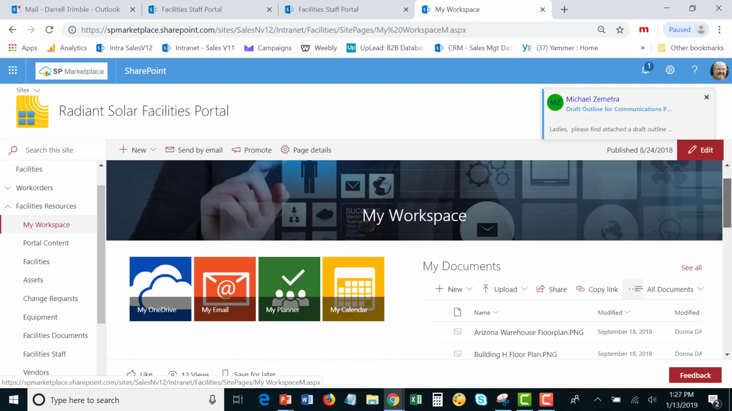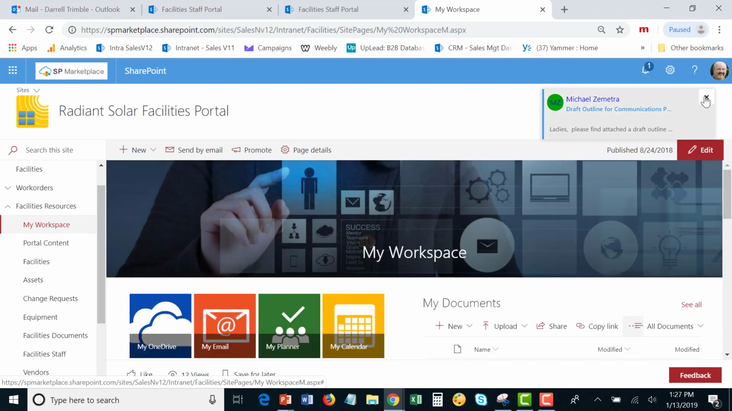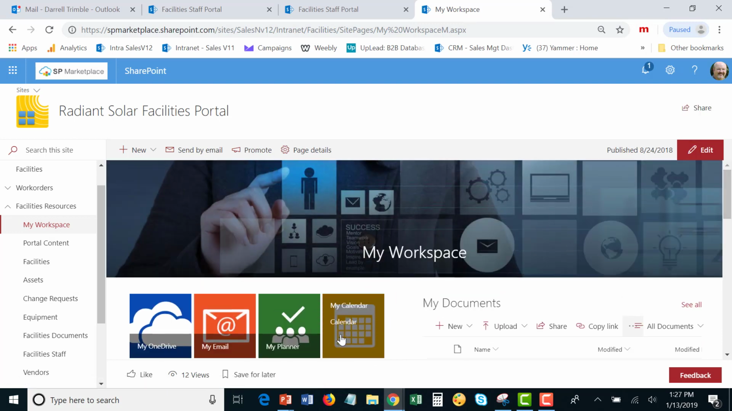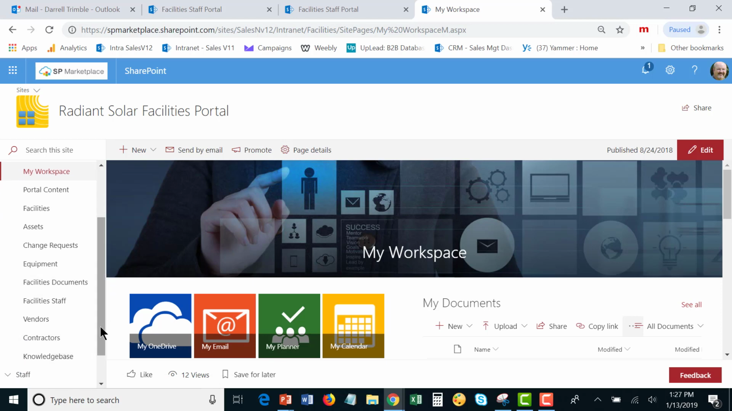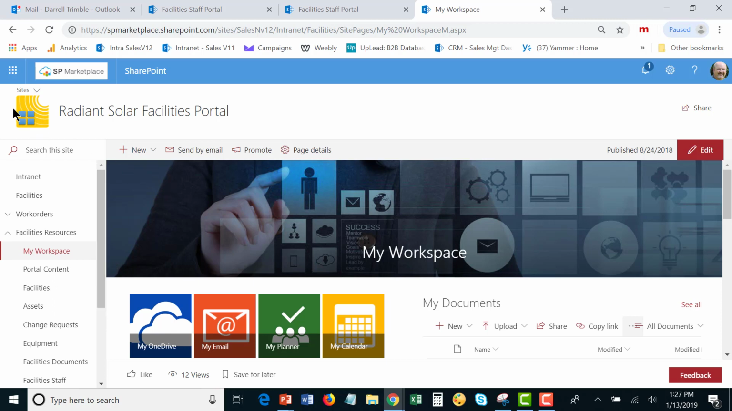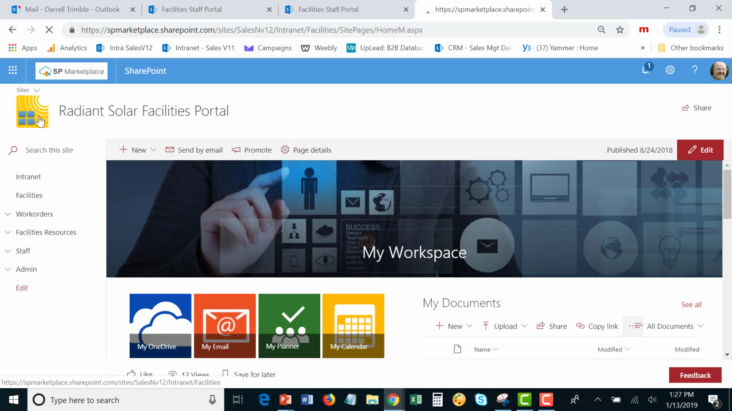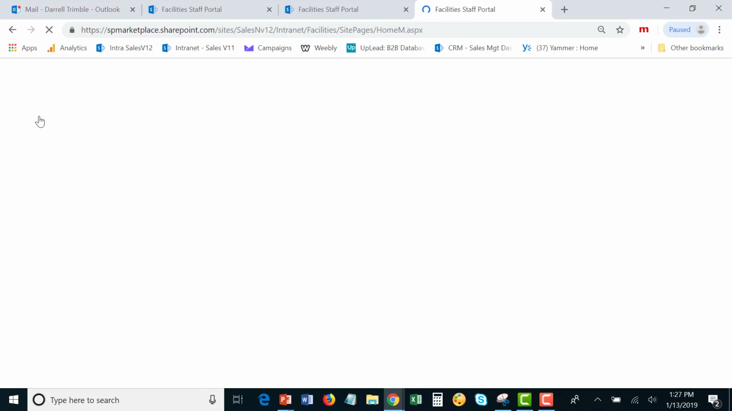So it is more than just a work order system and an asset tracking system. It's a full kind of management portal for the facilities staff and the ability to keep documents as well and calendars too. We even have people using it kind of as a light scheduling capability too, using the calendars. So that's a light overview of the facilities portal.